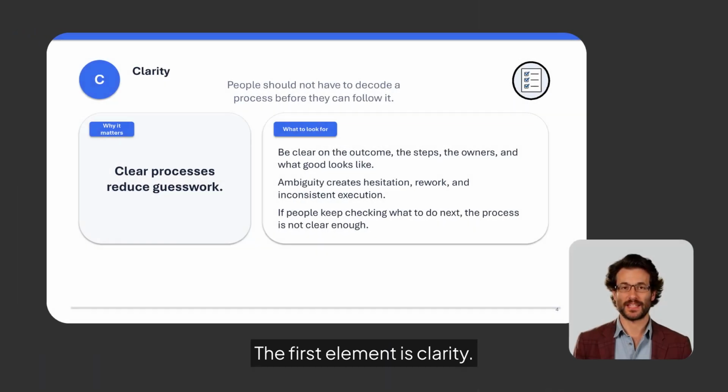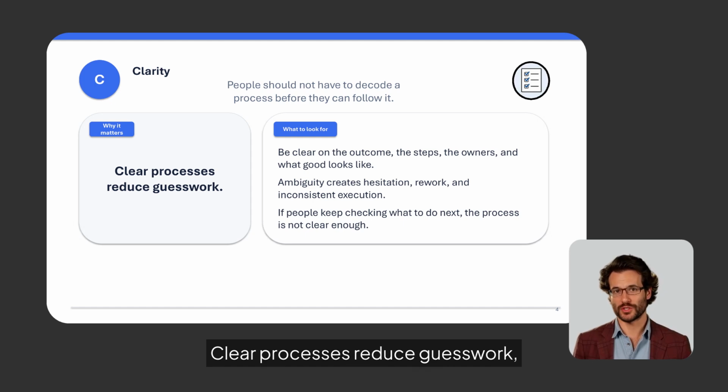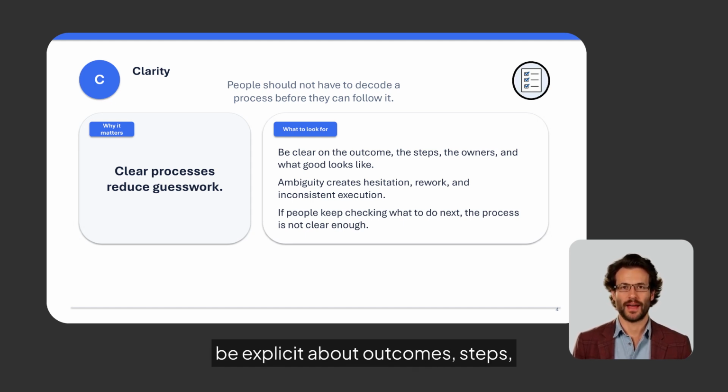The first element is clarity. People should not have to decode a process before they can follow it. Clear processes reduce guesswork. Be explicit about outcomes, steps, owners, and what good looks like. Ambiguity creates hesitation, rework, and inconsistency. If colleagues keep checking what to do next, the process is not clear enough.